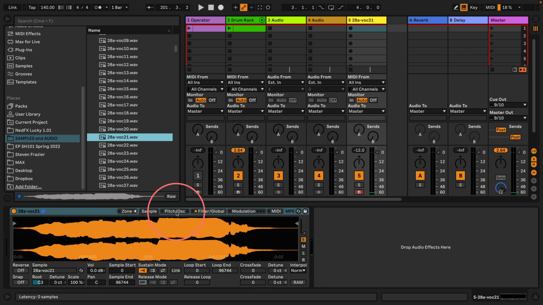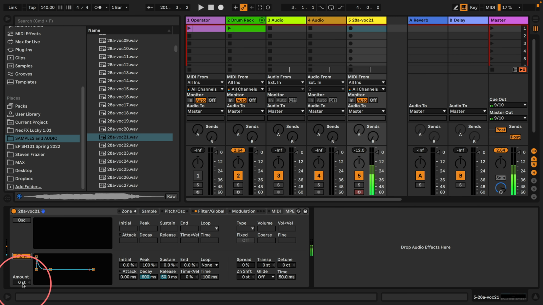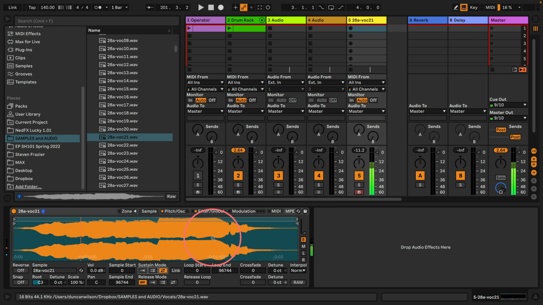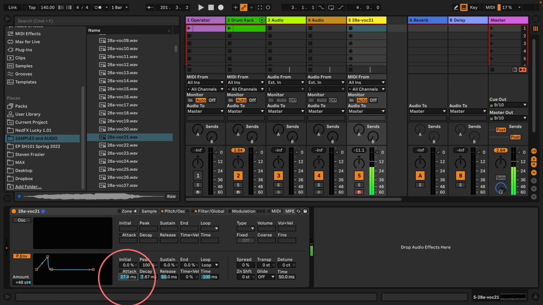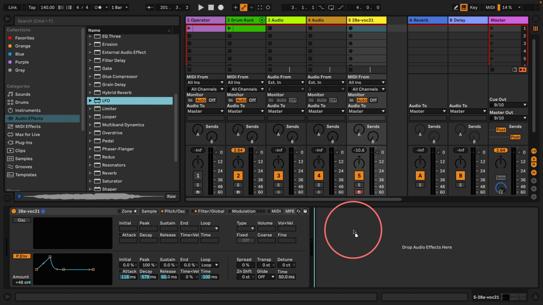So we can apply exactly the same thing to the pitch envelope here. Set it to loop. And let's actually loop the sample. Oh my goodness me. This poor lady.